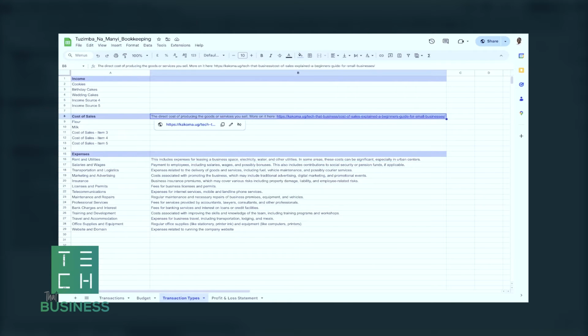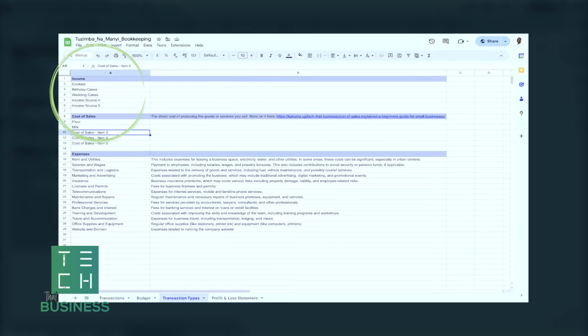And then I link to an article where I explain a bit more about it. So you can go ahead and read that article. I give a lot more examples so that you're able to get a better understanding of what cost of sales is. So again, your income sources, your cost of sales, and your expense categories.